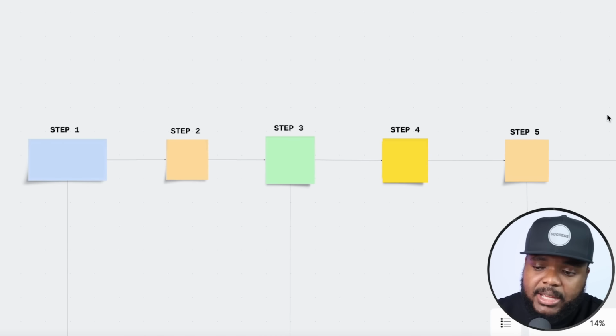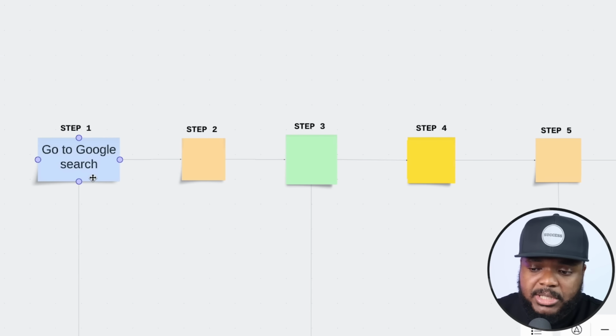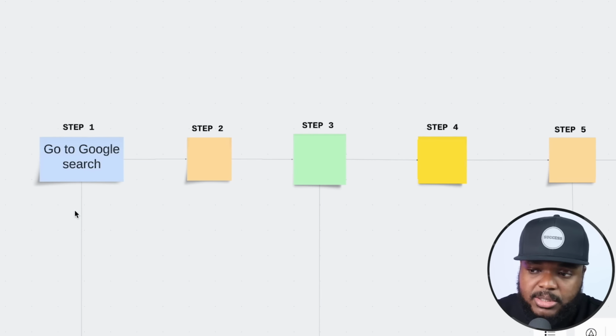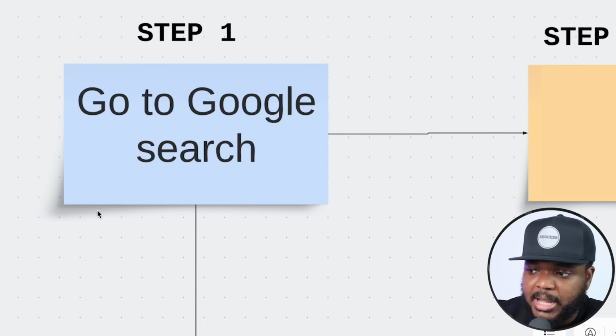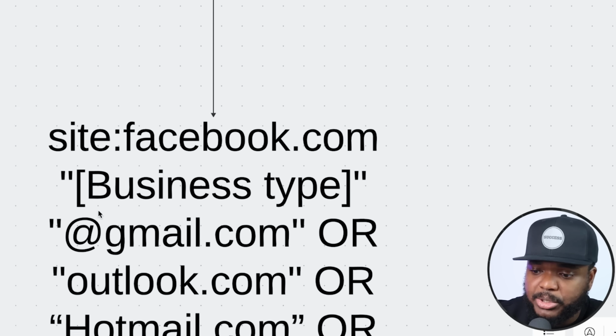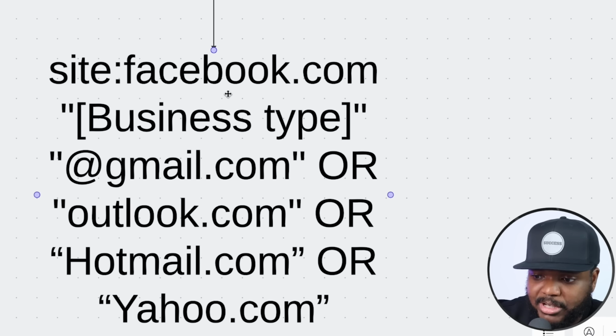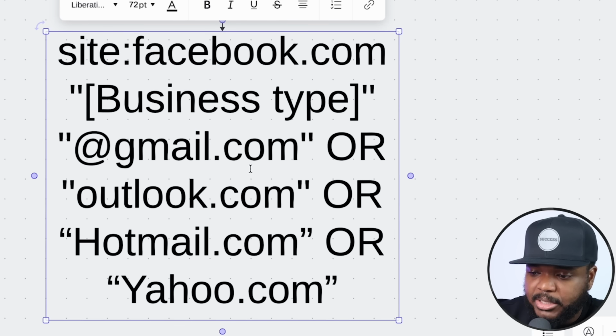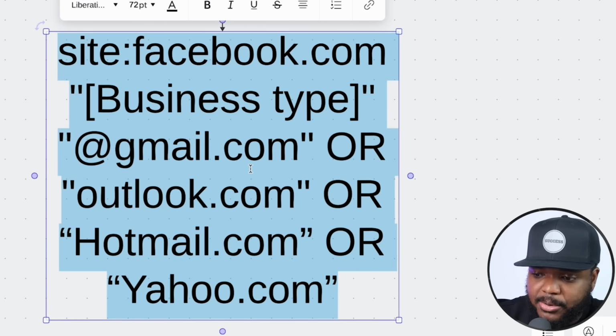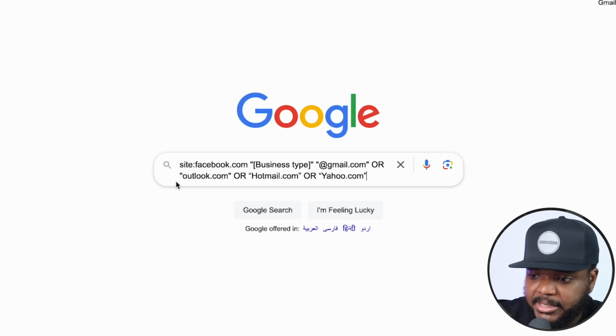But let's jump straight into step number one, which is that you need to head over to Google search. Now, when you go over to Google search, you're going to have to insert something specific, which is this that you can see on the screen over here. So if I just copy it just like this, you can pause the screen now if you also want to follow along with what I'm doing. So I'm just going to paste it in there just like that.